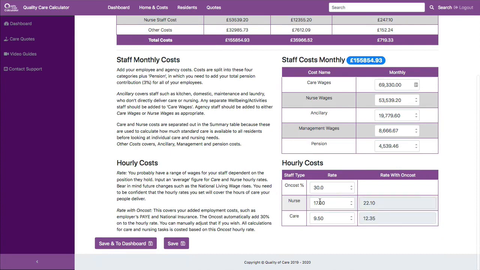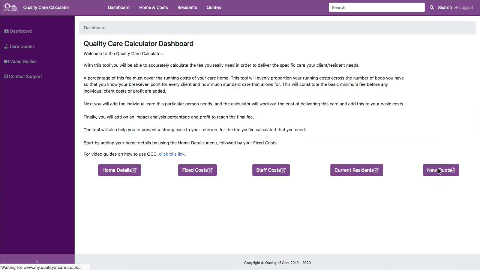You also need to enter your hourly rate for your nurses and your carers, and you add an on cost to this, your employer cost, which should be around 30%. So your rate with on cost is the true average hourly rate for your nurses and your carers. This is critical. Having set everything up, you can then start creating quotes.